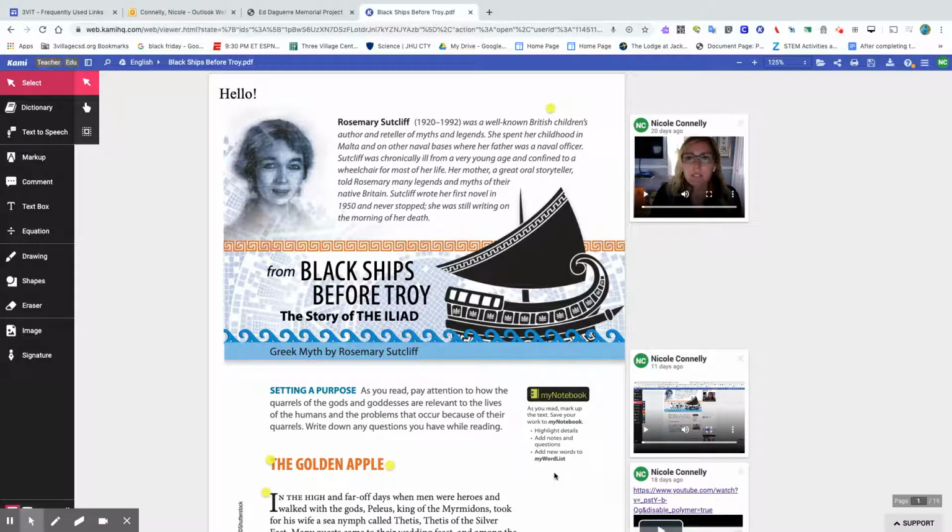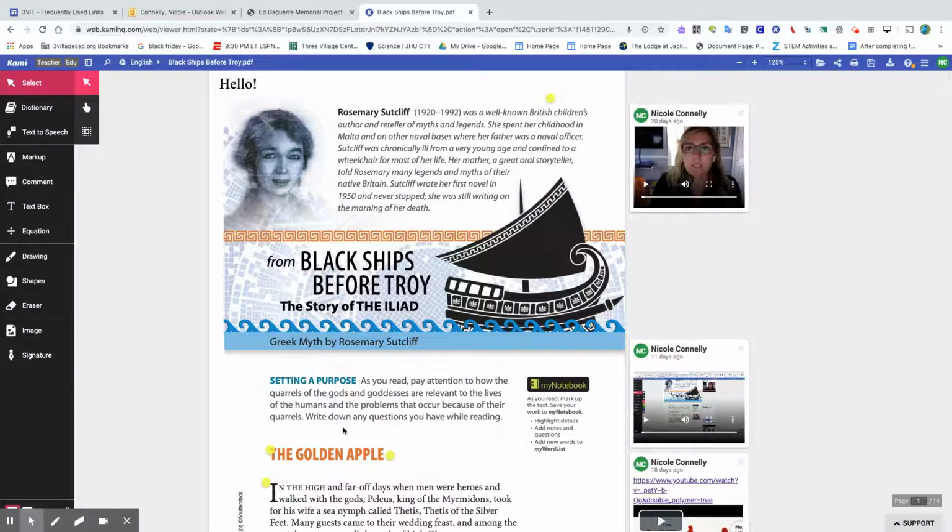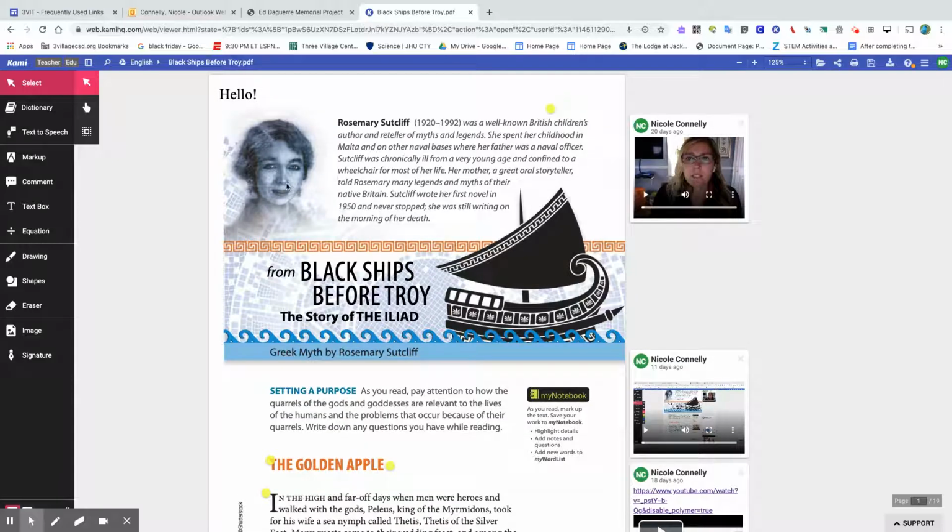So once you're working in Cami, there are a bunch of different options that you can take advantage of, and they are located on the left-hand side of the screen. There is a select option. Once you have an annotation populated on your document, and I'm going to show you how to do that in just a second, you can move it around to where you want it. Also, when you import a picture, you can move that picture around with the select option.